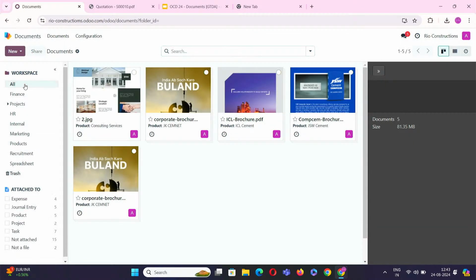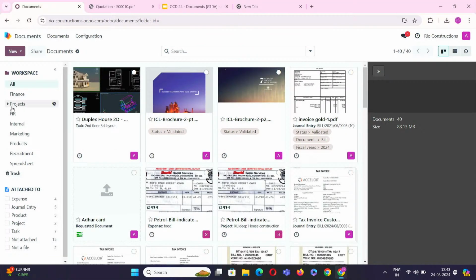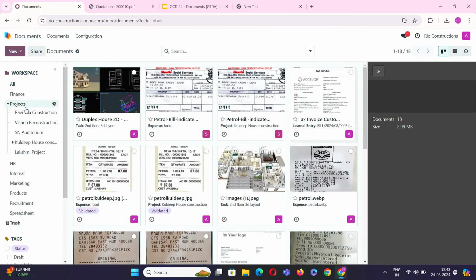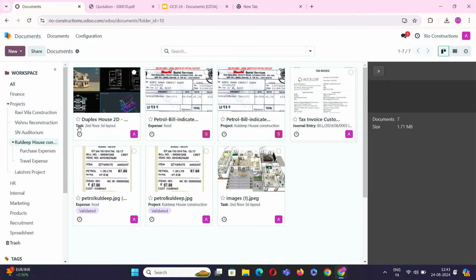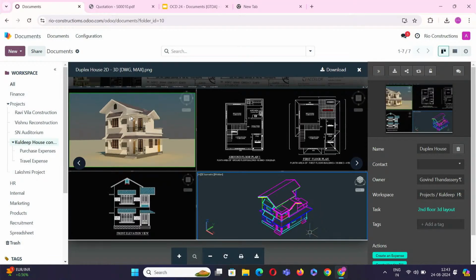So in the document application, you can see a beautiful workspace over here. You can see it project-wise, so over here you can see multiple projects and the documents related to each project. Recently we have updated the data for Kuldeep's, so you can see the document which has been uploaded is stored in my document application.